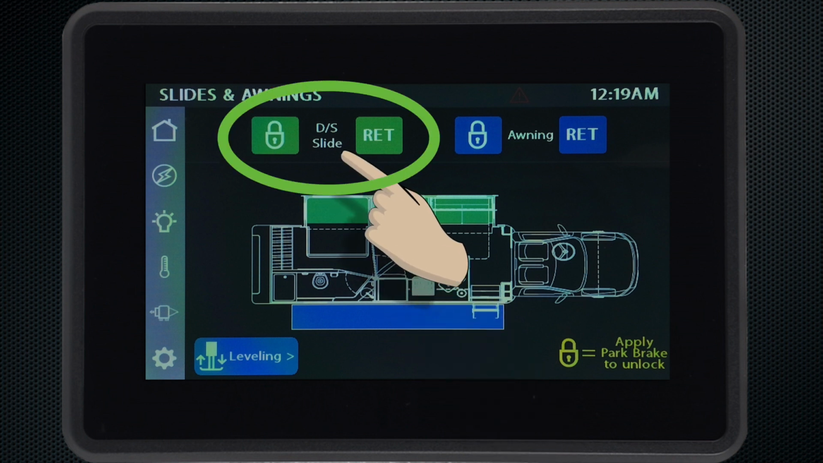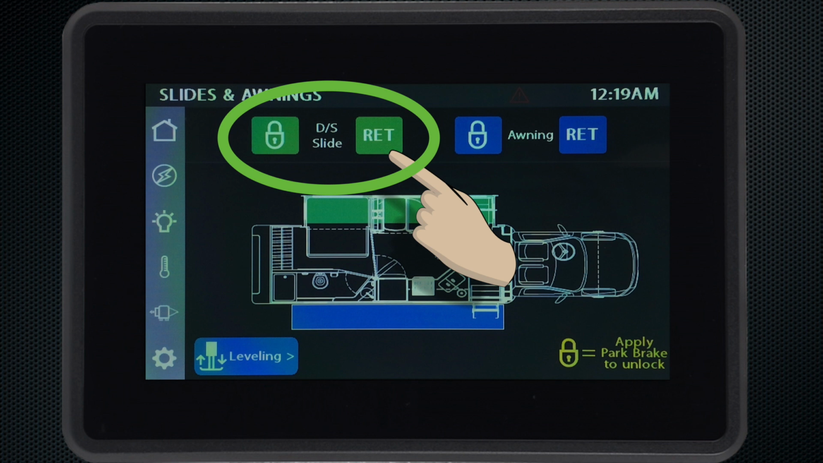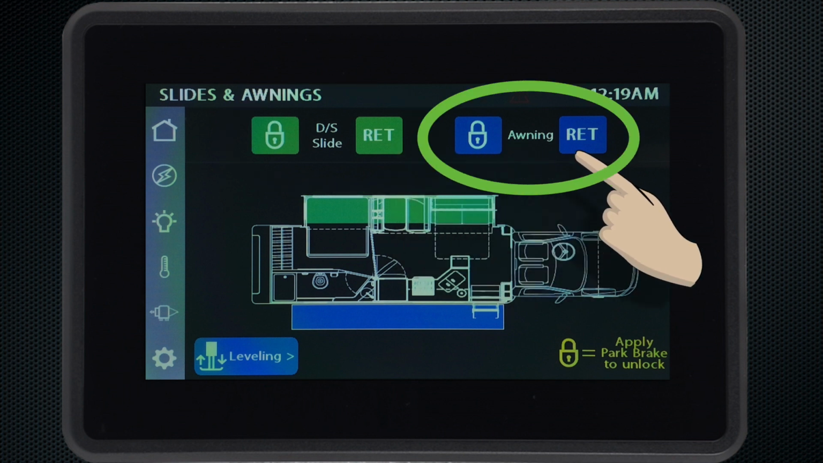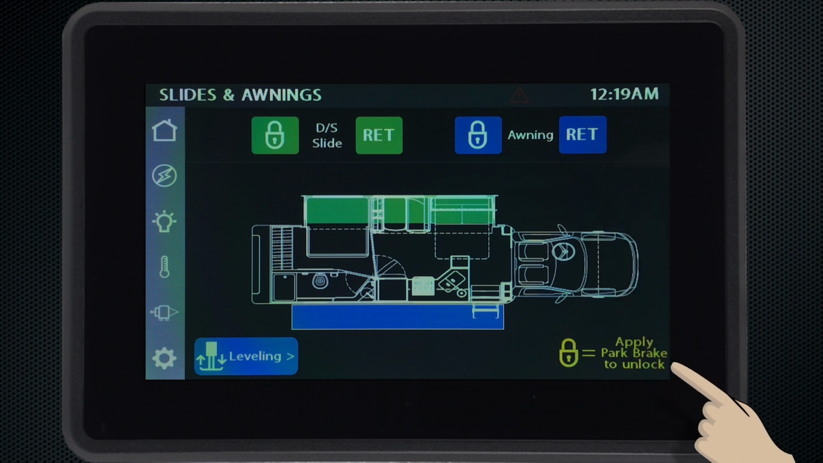In the upper left, you will find buttons to extend or retract the slide rooms. In the upper right, you will find the buttons to extend or retract the awning. Press and hold for a second to fully extend or retract. Please note that if the park brake is not engaged, there will be a yellow warning at the bottom right of the page directing you to apply park brake to unlock the slide awning extension functionality.